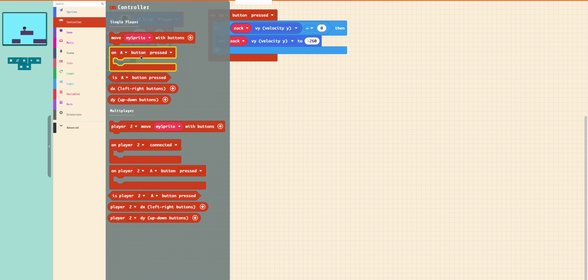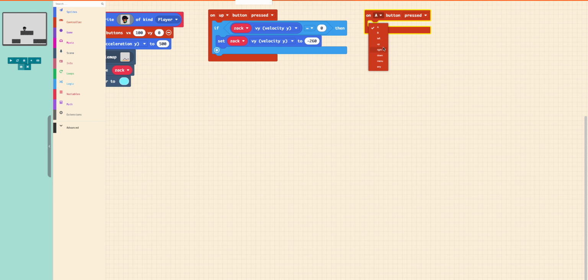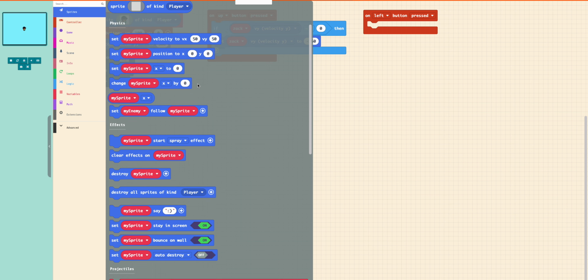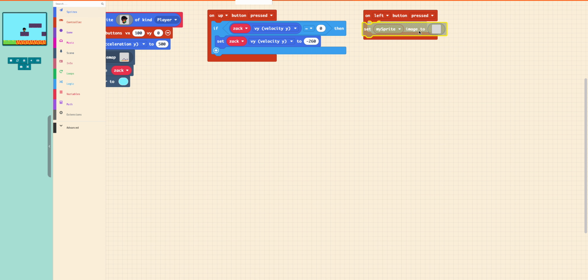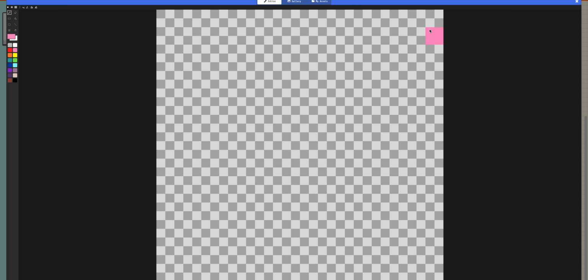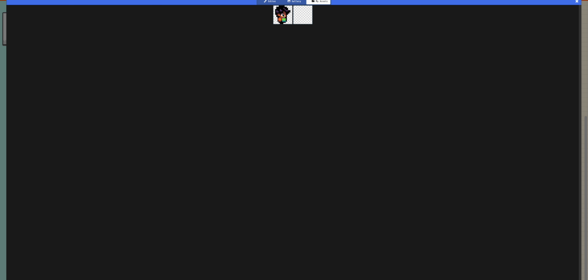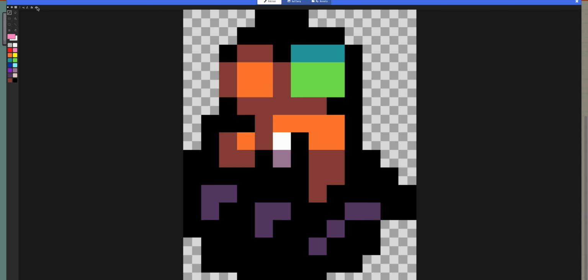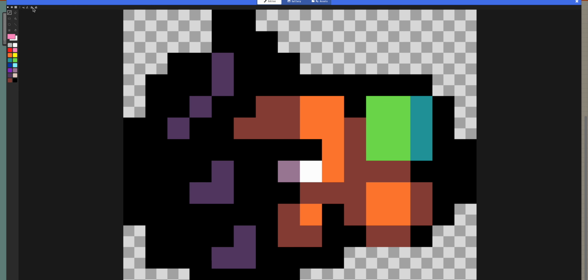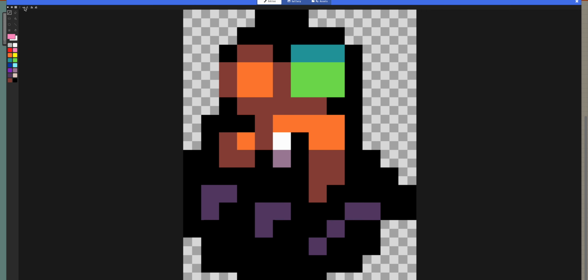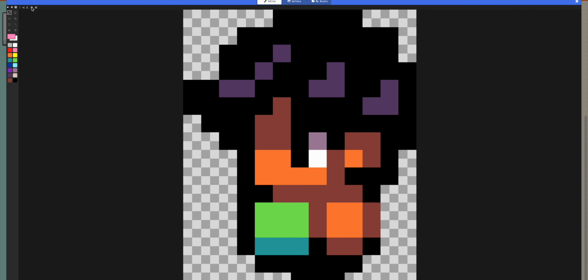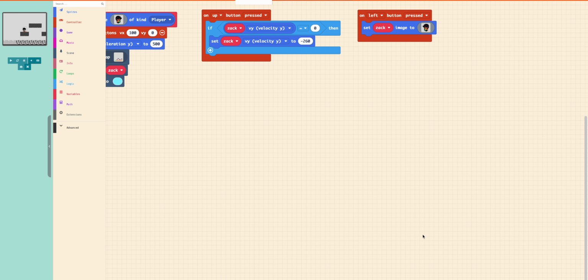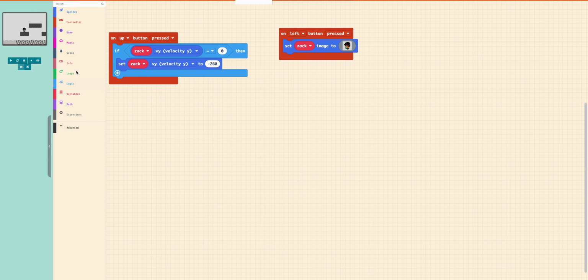First of all, we're gonna make him face the other way. We're gonna say on left button pressed, set sprite Zach image 2. We can do my sets, press on the only set we have, and then you see these over here. We can try to turn him the other way, which is pretty hard. There we go. He can face that way.